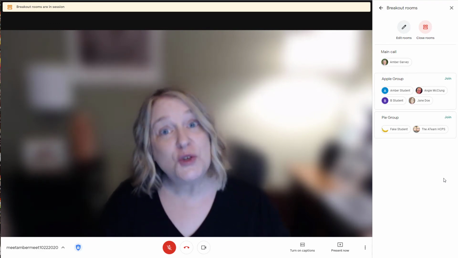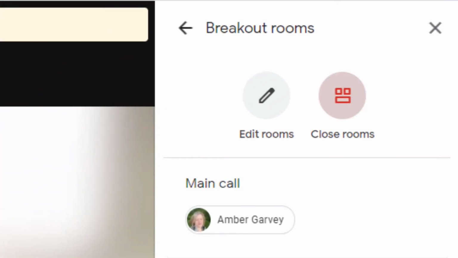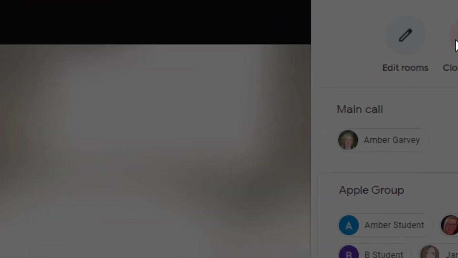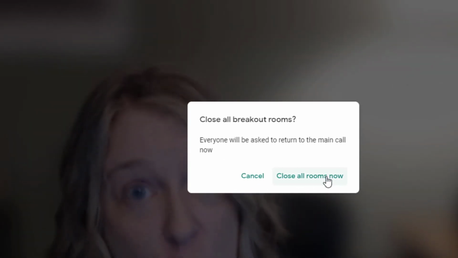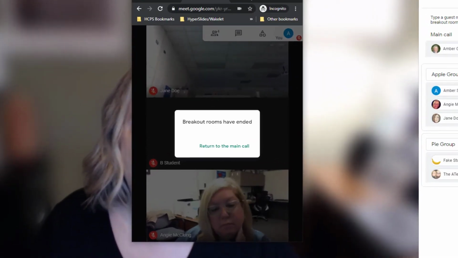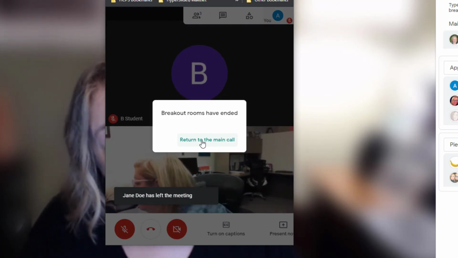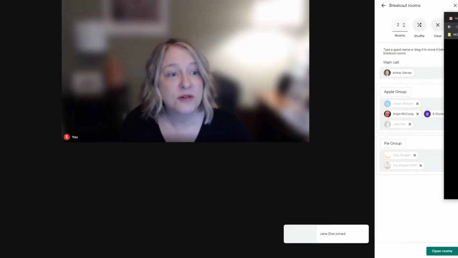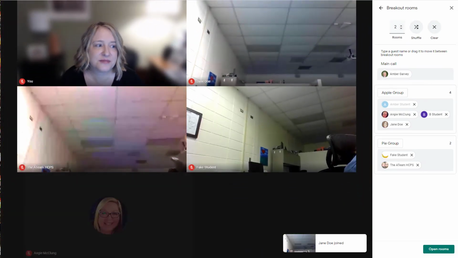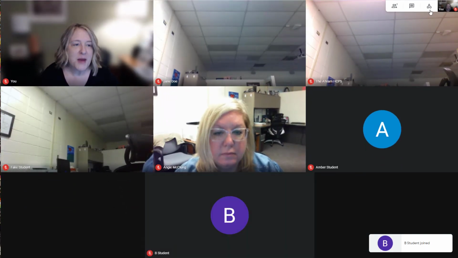When you're ready to end the call, you can actually close rooms. So now I'm going to close the room. I'm going to click Close Rooms, and everyone's going to be asked to return to the main call. So I'm going to say Close All Rooms Now. And when I bring this student window over, you'll see Return to the Main Call. So they get a warning right on the screen to come back. So I'm going to return to the main call. They do have to click a button to return to the main call, but it gets everybody back in here. Now, there's B coming back into the room.